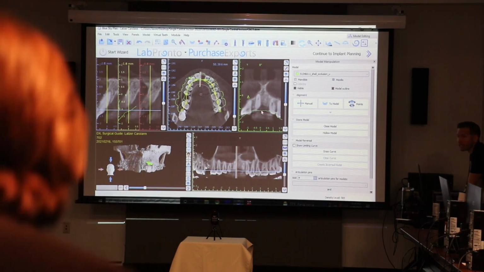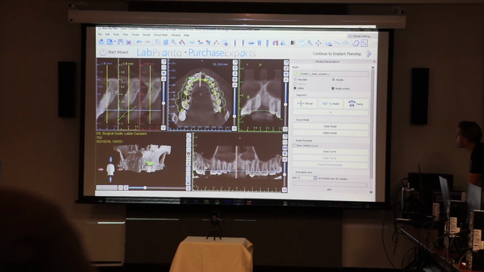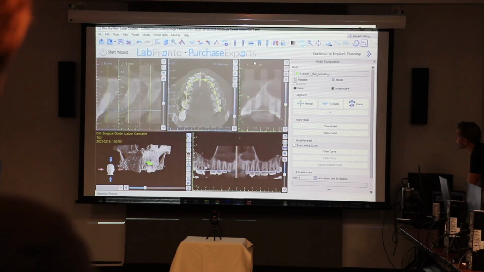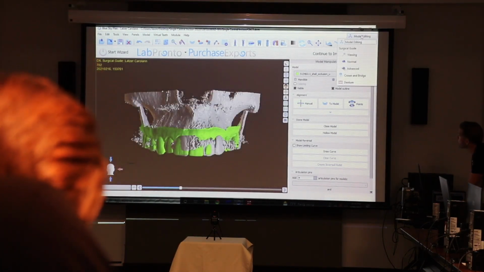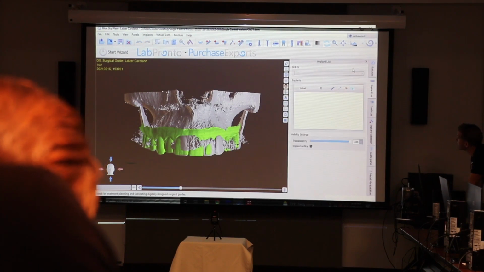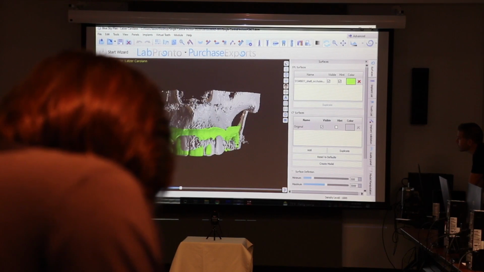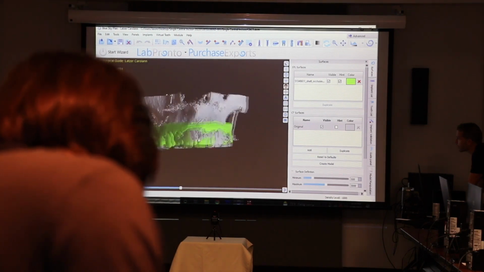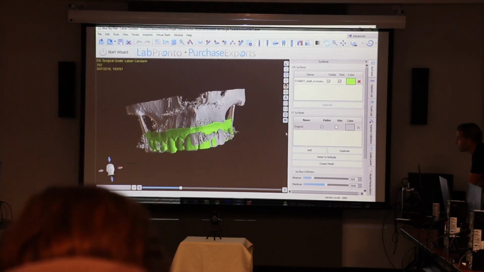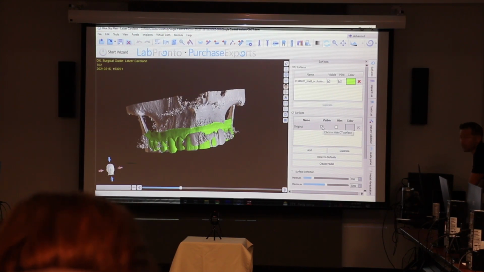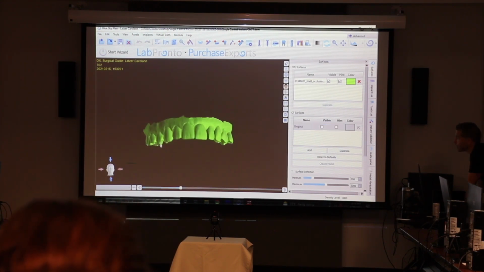So this one we're actually going to put a tooth in there because we don't have a tooth. So we want to go into our module, we want to be in the advanced surgical guide module. And if we go into our surfaces, this is where I like to turn off the CT because this is just too much information going on. So under surfaces, we can uncheck the visibility.